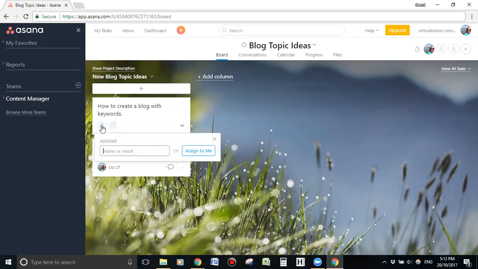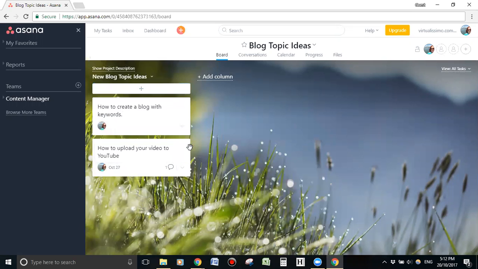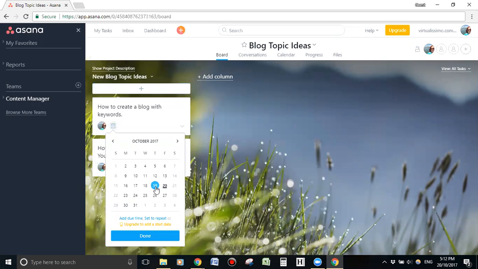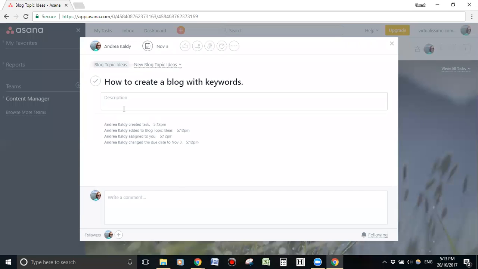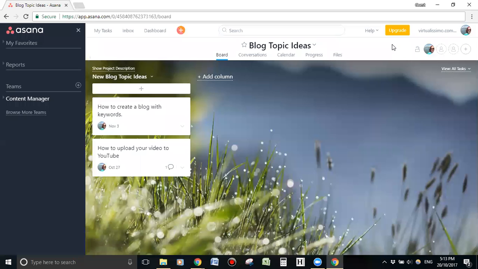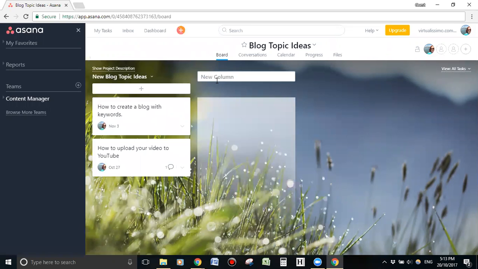Okay, yeah, assign it to myself and add a due date to it. If you have a paid version now, you can actually add a project start date. You can add the same types of details to it as before, add a description or write some comments and just manage it from there.